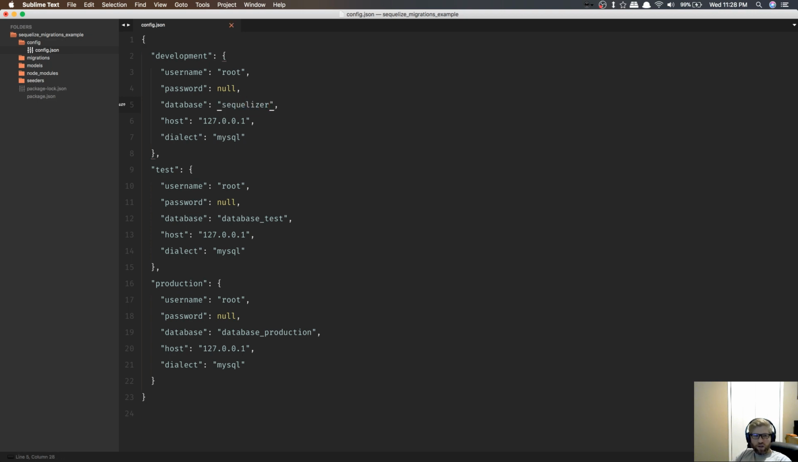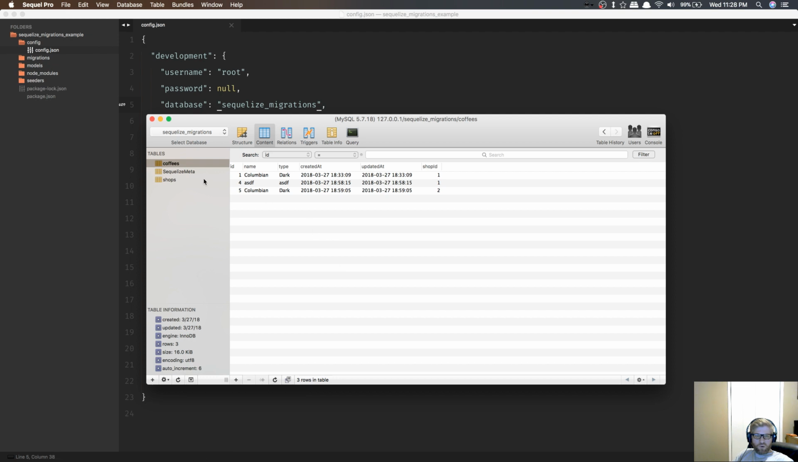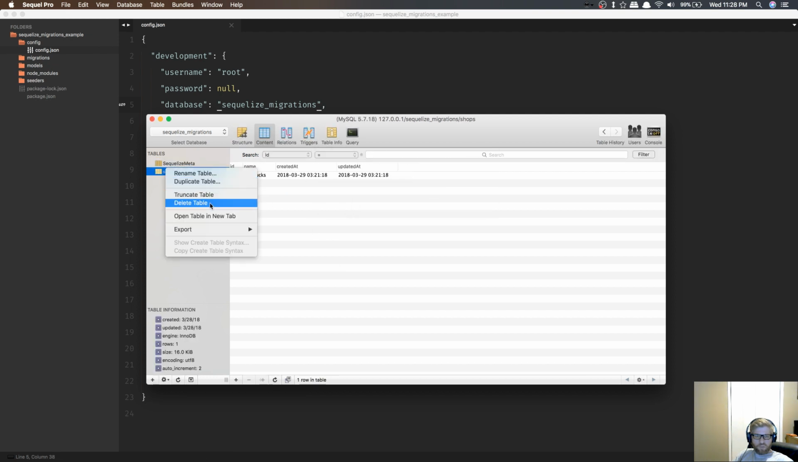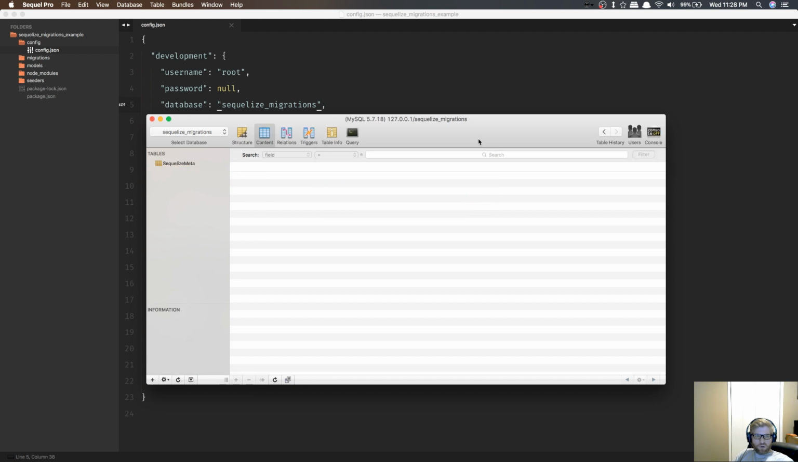I've created a database called sequelize_migrations, which I will use today for this example. I'm going to come over here to Sequel Pro. I'm going to go ahead and just delete all the data I've already made, playing around. And we're going to start fresh with nothing.